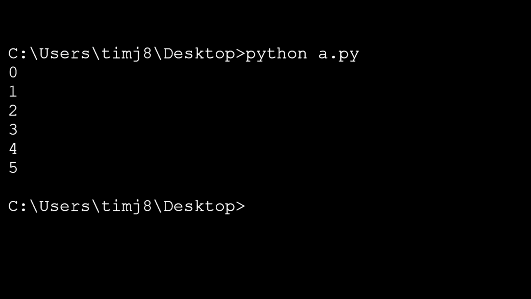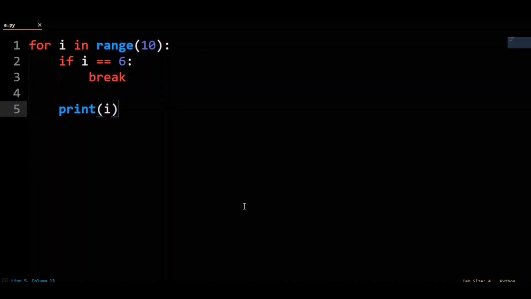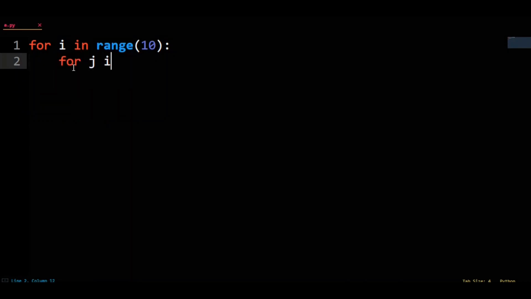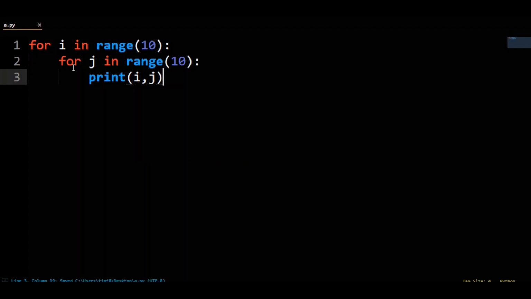This gets a bit more interesting if you consider nested loops, though, as the break statement only breaks out of the innermost loop. Let's change this up and do for i in range 10, for j in range 10, print i and j. Let's say this time we don't like the number 3, so if either counter reaches 3, we break out of both loops. The best way to do this is with a flag variable.